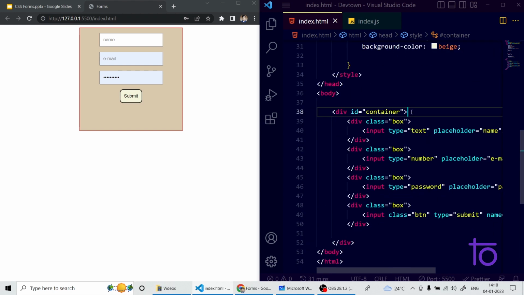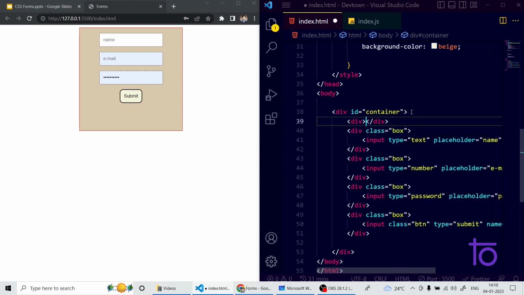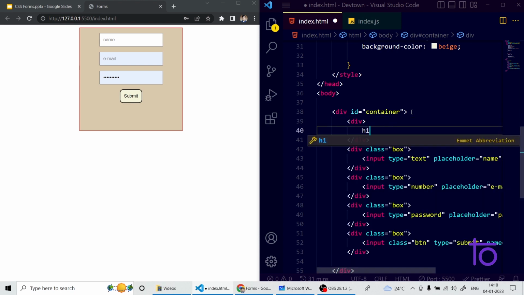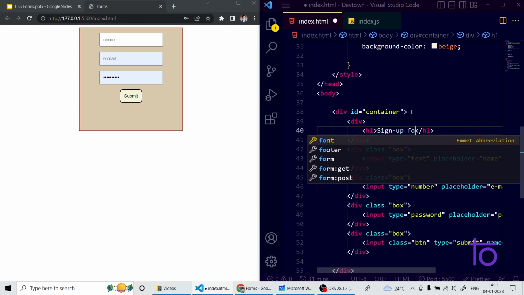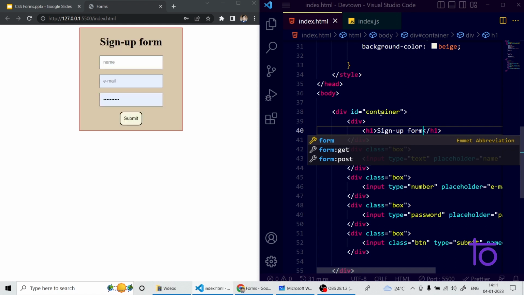Okay, so right now I'm just going to add one div inside this, and I will use one h1 tag inside this div, and I will give it a name of sign up form, let's say, for your understanding. Not from, it should be form. Okay, so sign up form. So this is a very simple sign up form that you can see here.